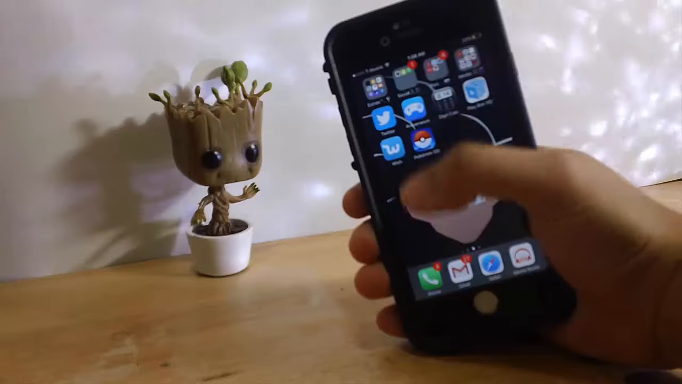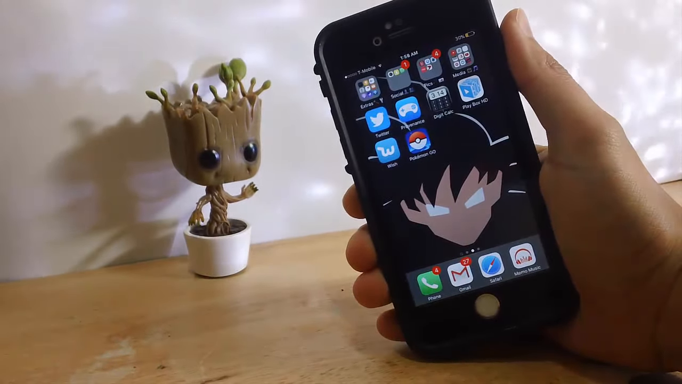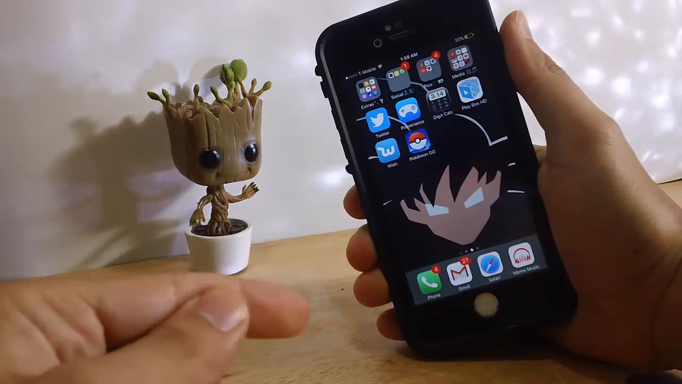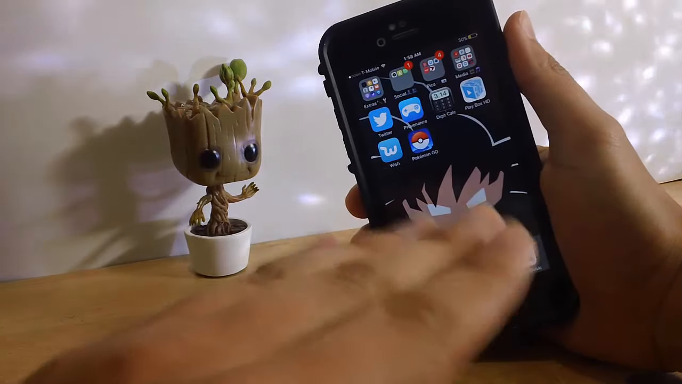Pokemon Go is already out on the App Store, but it's not available in the US. But right now, I'm going to teach you a way around the App Store to get Pokemon Go in the US, Canada, any state in the world, guys.